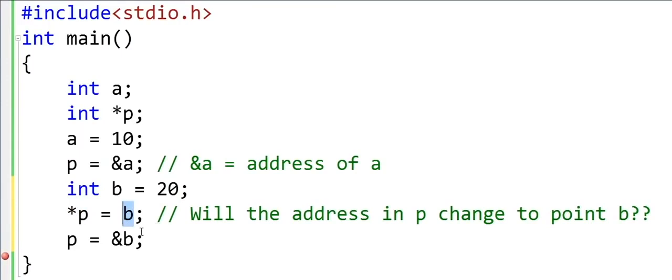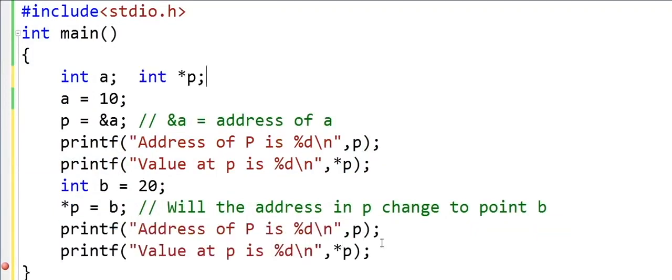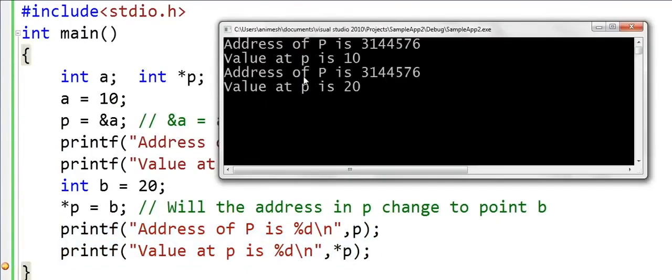And this will get clear only if we write some more printf statements. So before writing this statement, I'm writing two print statements, one to print the address and one to print the value. And after we write this statement, I'll write two more print statements trying to print the address and value again. So let us see what the output is now. Okay, so address of P initially is 3144576 and value is 10, and after this statement star P is equal to B, only the value is modified and the pointer still points to A. So A now becomes 20, but the address does not change.